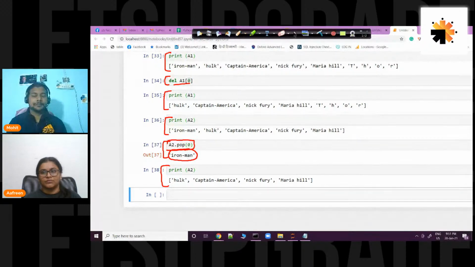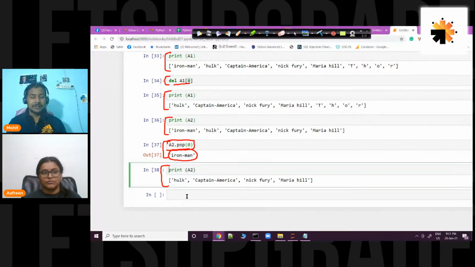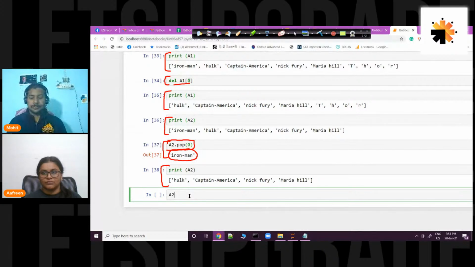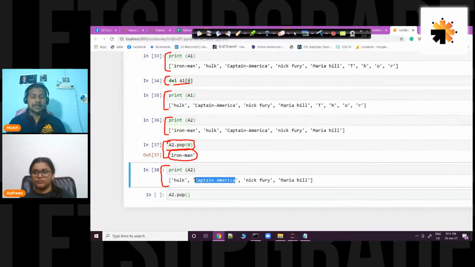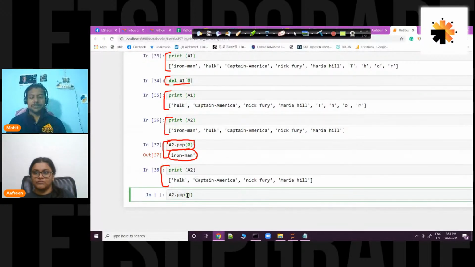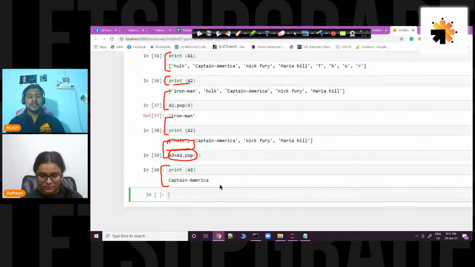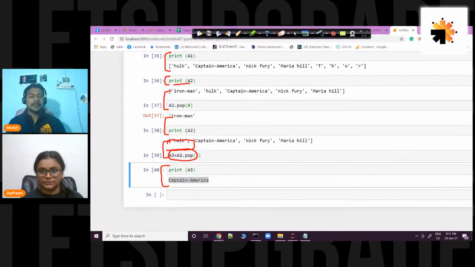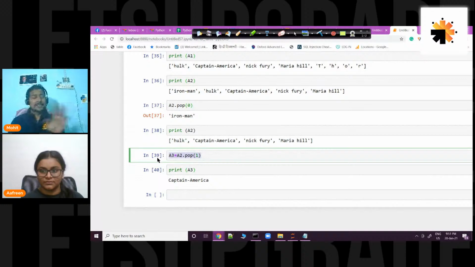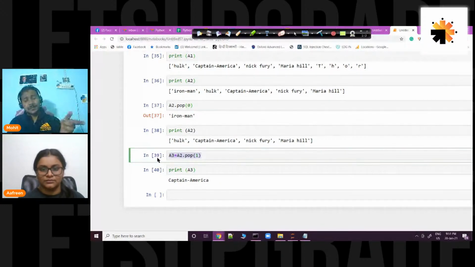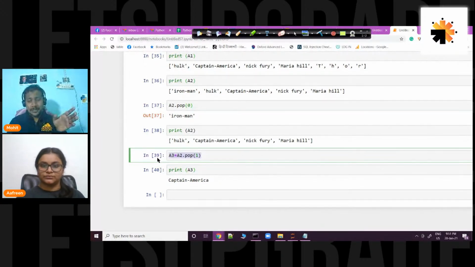Consider, I want to delete Hulk again. A2 dot pop. I want to delete this Captain America. Consider, I'm giving its index 1, and I want to save the deleted Avenger in A3. Print A3. So Captain America. This kind of facility I'm getting from the pop, not from the del. Del is just deleting, not returning. But pop is also returning what we have deleted. I hope you're getting the sense of pop and del, right?